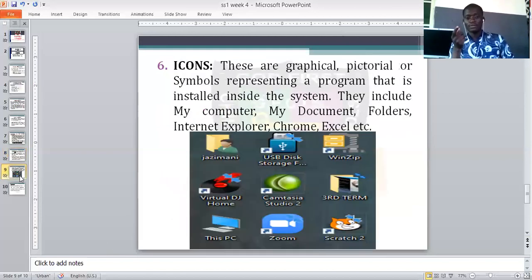Then also you have an icon. Icons are graphical, pictorial, or symbols representing a particular program that is installed inside the system. They include folder, documents, Internet Explorer, Chrome, Excel, etc., and many more. Now, what we're trying to say is, immediately your system finishes booting, you will see some icons on your screen. Those are pictorial, they are graphical, or they are symbols representing a particular program.